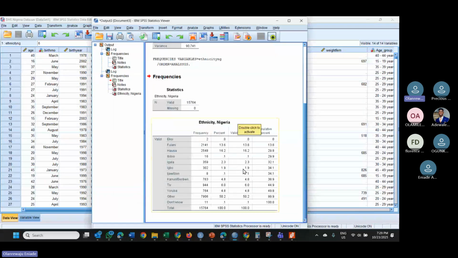Now, if you look at this table, you have frequency, percentage, valid percentage, cumulative percentage. Usually the ones we report are the frequency and valid percentage. So you don't need these others when you have to report it. So that's how to simply create a frequency table.